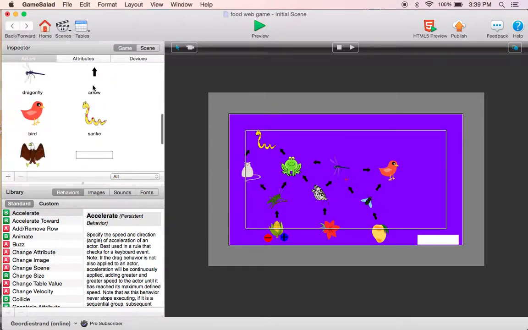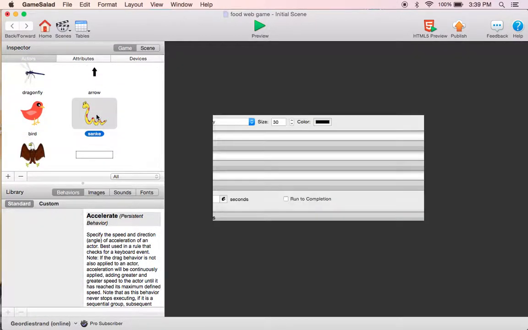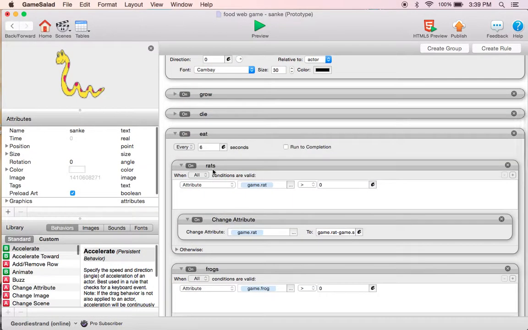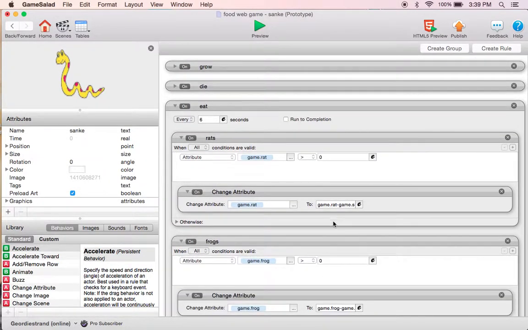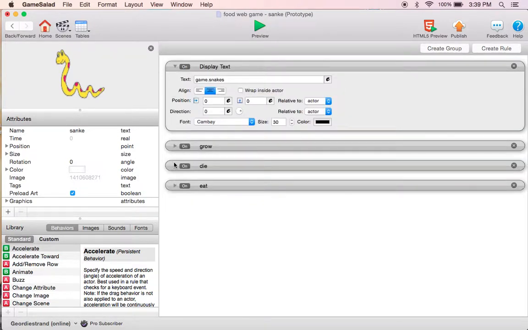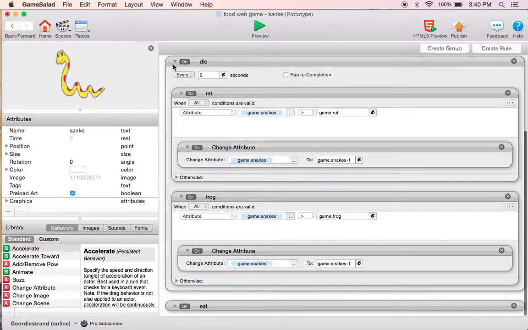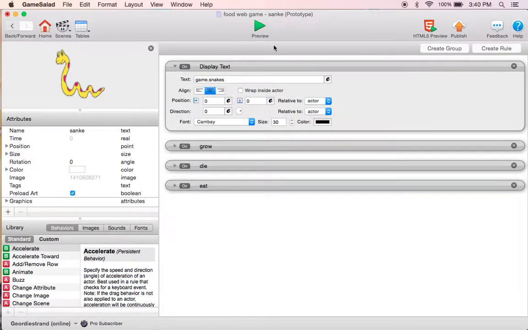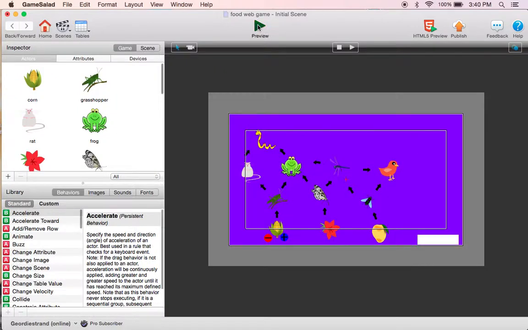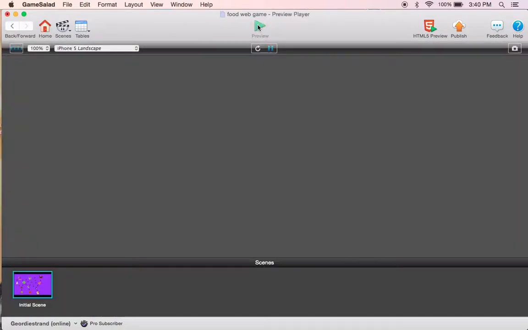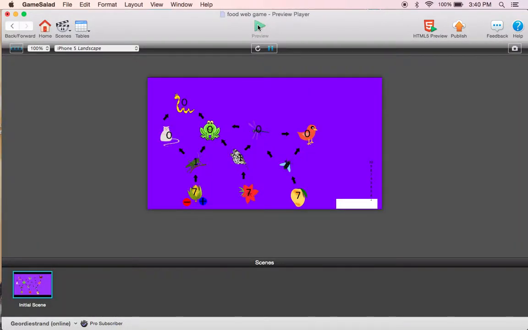Then if you go farther up the food chain to the snake, then again you have eat every 6 seconds, change rats and frogs to rats and frogs minus the amount of snakes. And it's 6 seconds because it's 2 things it's eating. So yeah, and basically I just did that, and I created a network of them using the same principles, and you end up with this.